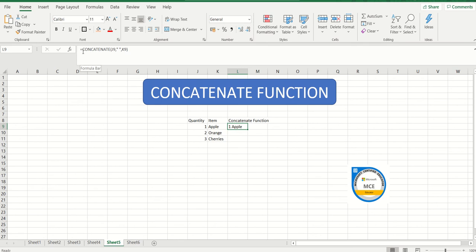So for concatenate, my formula is going to be equals concatenate, bracket start, my first entry is there in J9, comma, I need a space, so I put inverted commas start, space, inverted commas closed, and then again comma, and then the bracket close. So if I want to replicate my formula to the remaining entries, I can go ahead and double click, and it is going to replicate the entries for the remaining section as well.